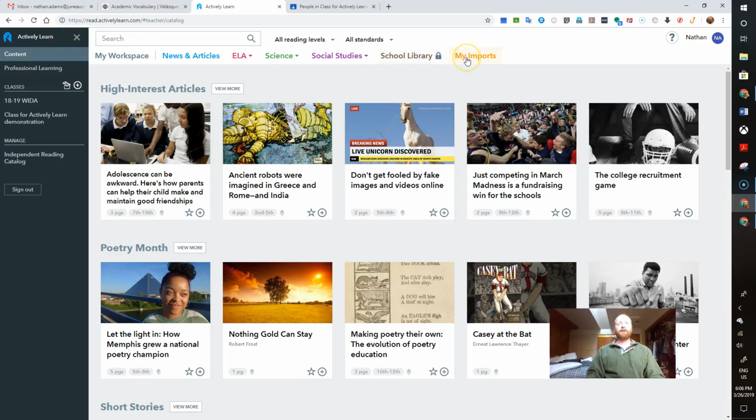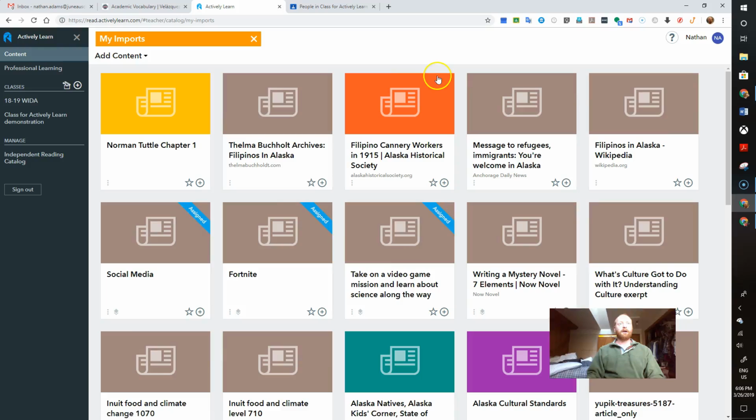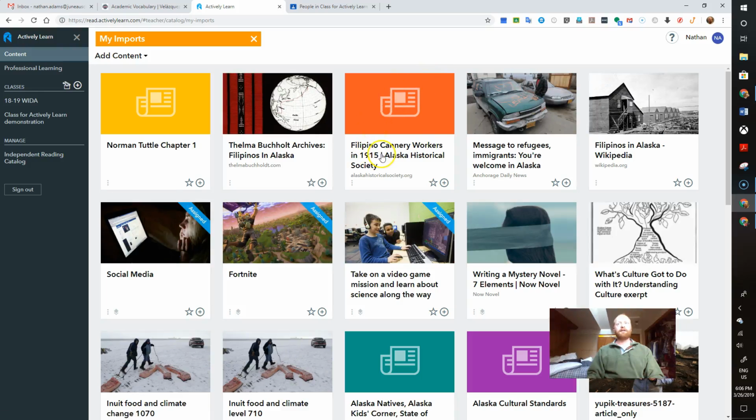And then this is what I do pay for, my imports. Importing allows me to find articles elsewhere on the web that they don't have and bring them in, such as this historical article of Filipinos in Alaska. Here's Alaska Historical Society, Filipino cannery workers, and so forth. Wikipedia articles. Articles on Fortnite for high interest.